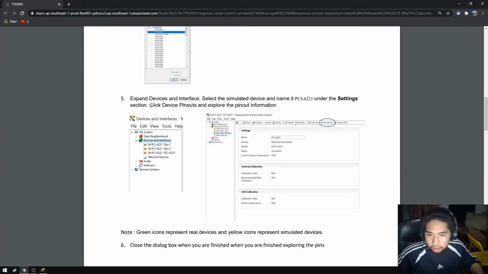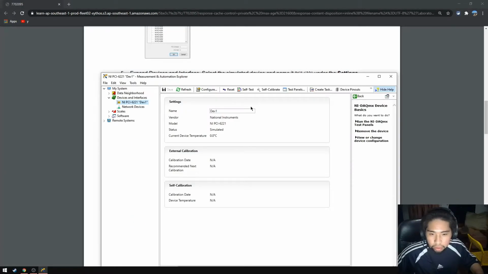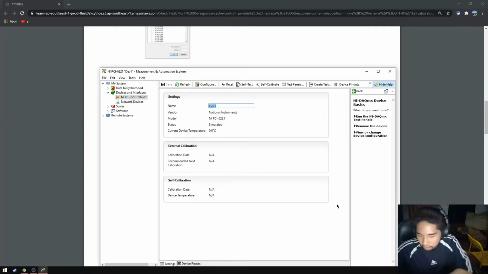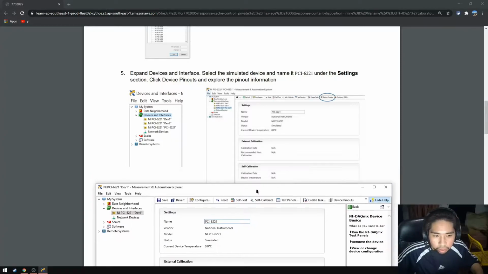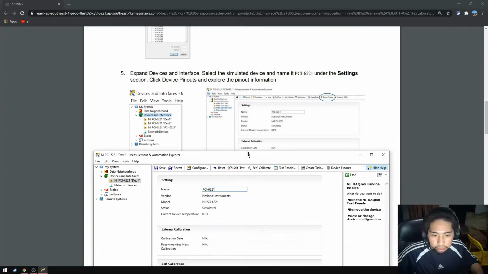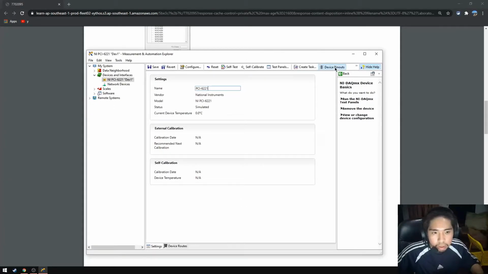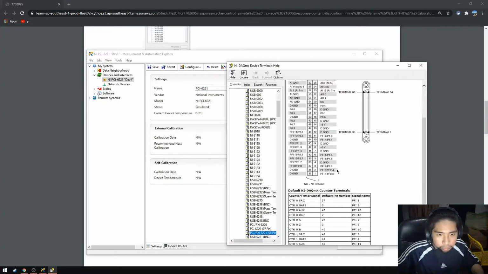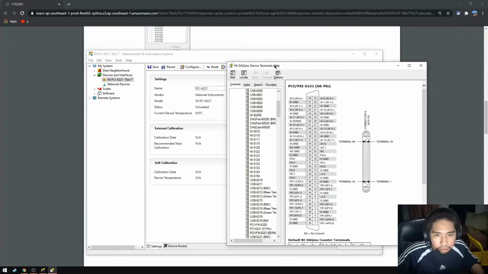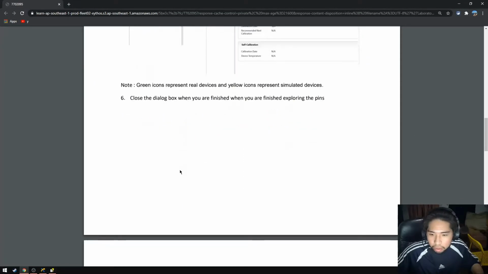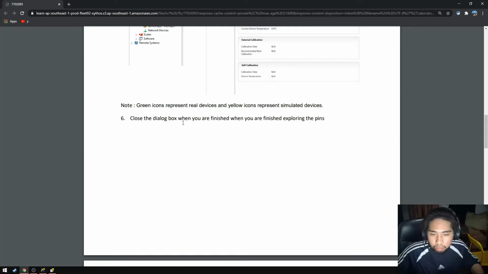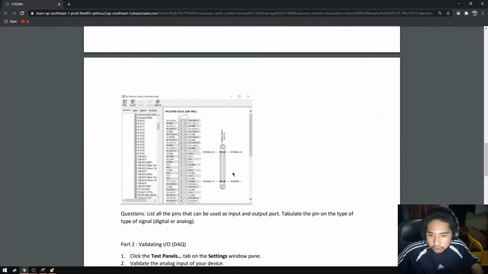Under the Settings section, click Device Pinouts and explore the pinout information. But before this, we change this to PCI-6221. Then we go to Device Pinouts. So this is the device pinouts of the PCI-6221. Close the dialog box when you're finished, but let's explore this first.